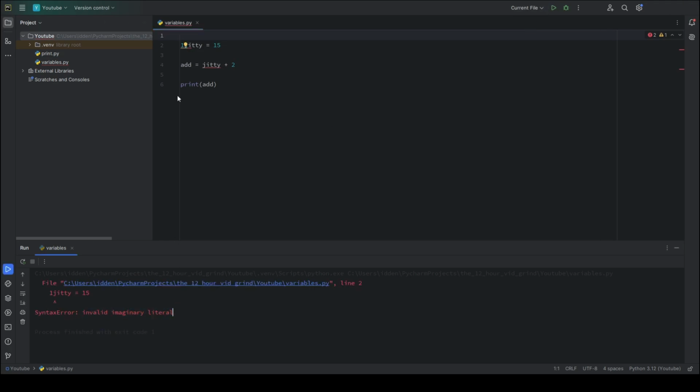Invalid imaginary literal. And the reason why it says imaginary literal is because J is how you write down the imaginary number in coding, if you put a 1 next to it. That was actually just a coincidence because I wrote down Jitty. Let's write down number, but put down 2 here, then it's going to give me the error: invalid decimal literal. Right. This simply just doesn't make any sense. You cannot start the variable name with a number.